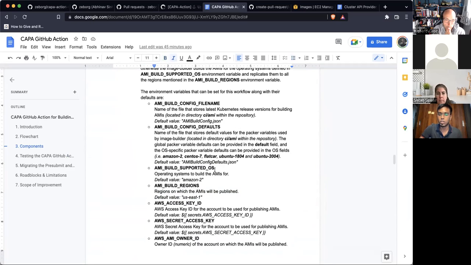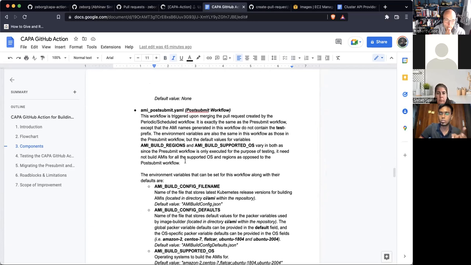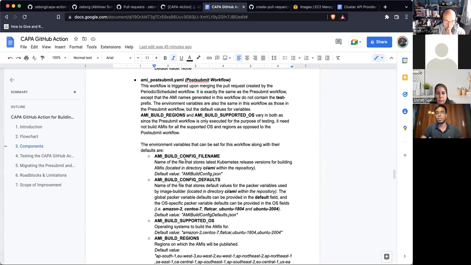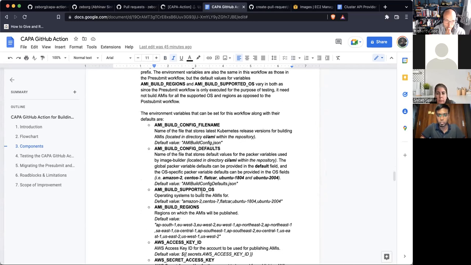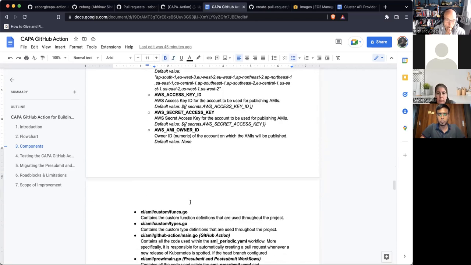We can just create a comma separated value for the versions, for the operating systems, as well as the regions that we need to test this on. So that is future proof, at least for now. But yeah, these are the two major differences in the pre-submit and post-submit YAML configurations: the supported OS and the build regions. Everything else is pretty much the same.